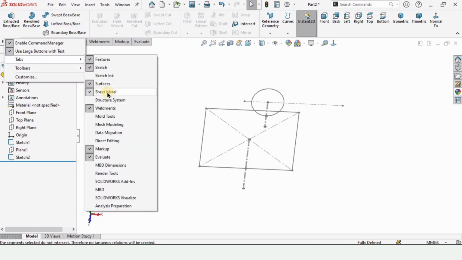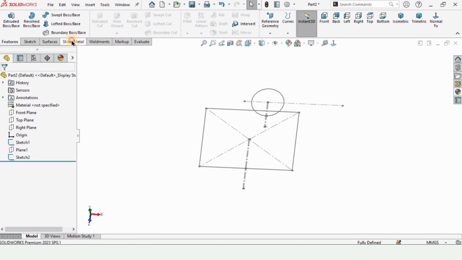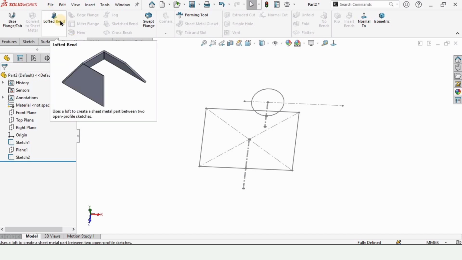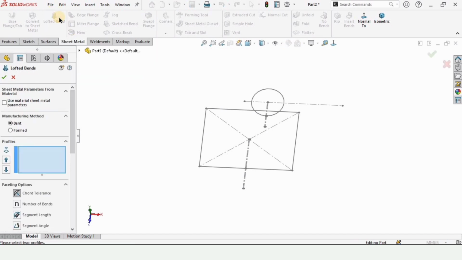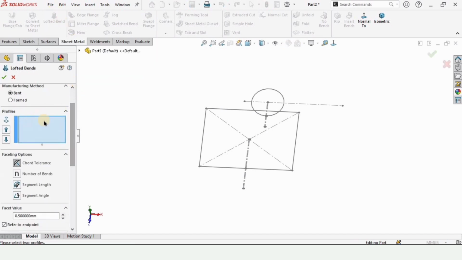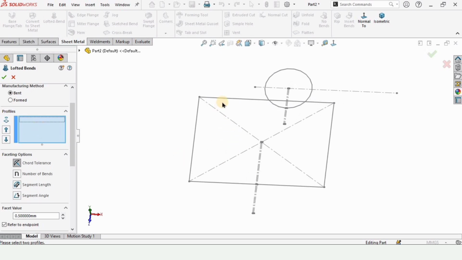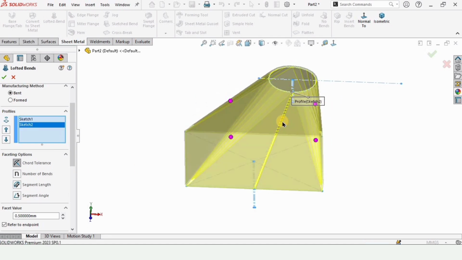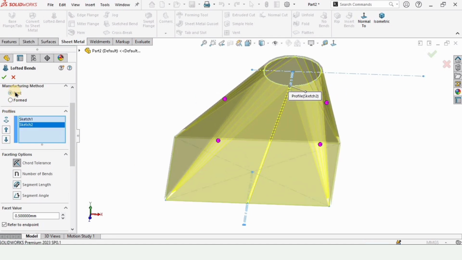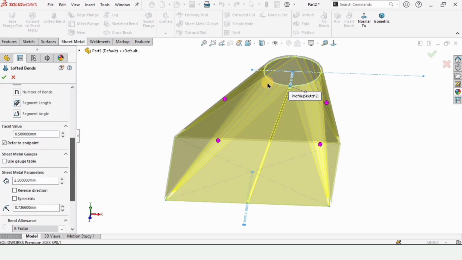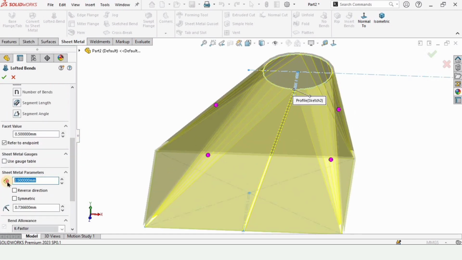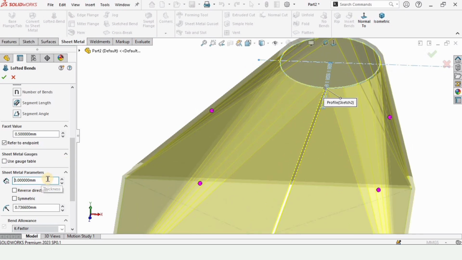From here make sure that you have enabled the sheet metal tab. This is our sheet metal tab, and you have to select the lofted bend. When you select it, in this window you need to select both of the edges, this rectangular one that appeared here, and this circular one. Here you need to make sure that you have selected bend, and from here you need to specify the thickness. I'm specifying 3 mm.